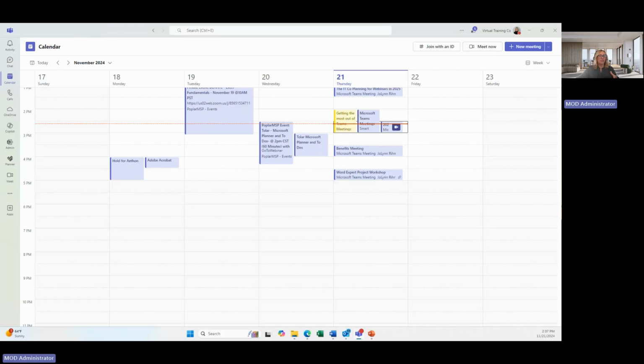I want to talk about Microsoft templates, which actually starts on page 4 of the handout if you downloaded that. I'm just going to go to the top right, but I'm not going to click on new meeting. I'm going to click on the drop down arrow. What that's going to give you is a list of the meeting types that you have available.